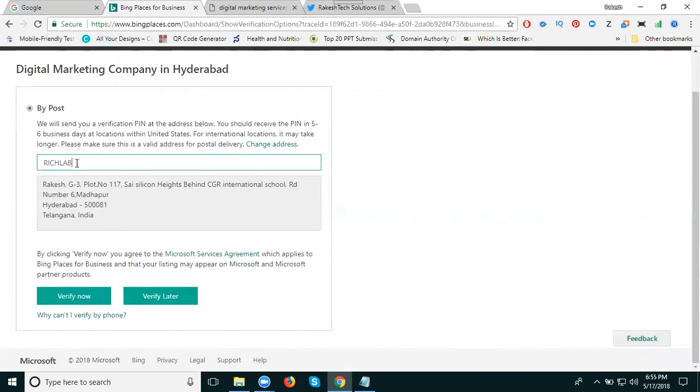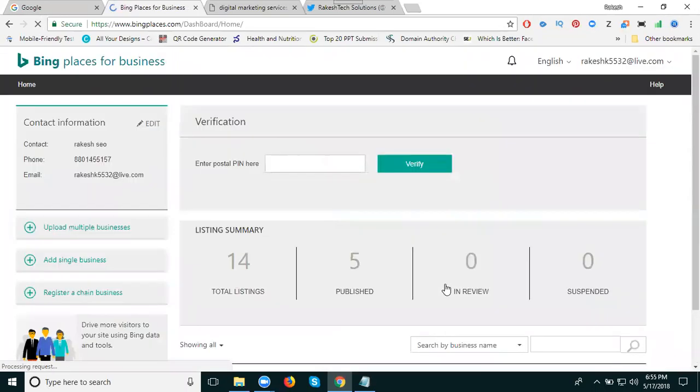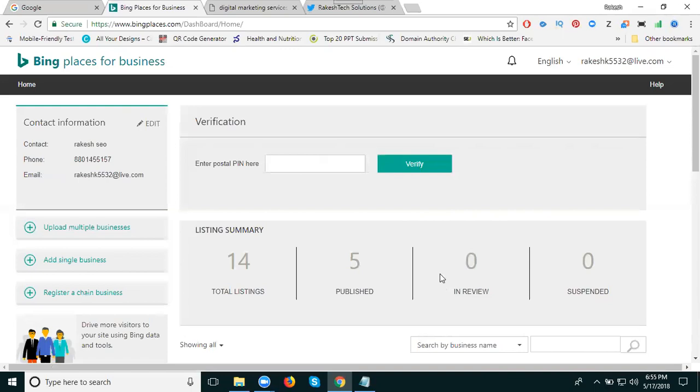I give this. Click verify now. Click verify. Your code will arrive in 5 to 6 working days, except Saturdays and Sundays. This is called the Bing business listing.